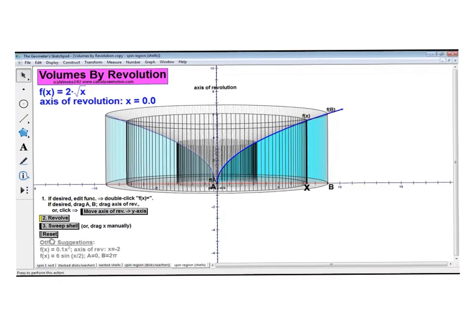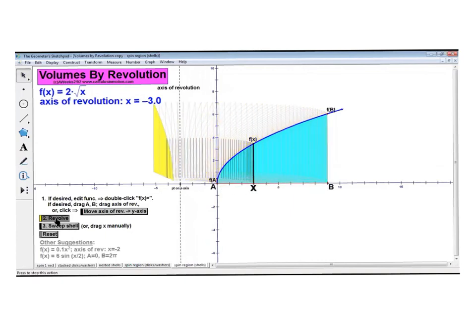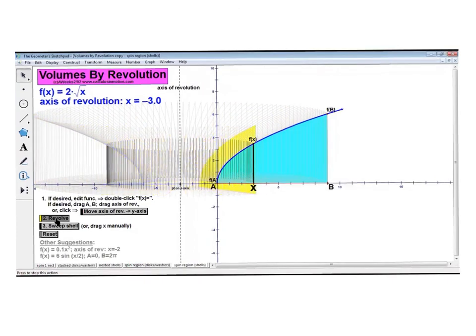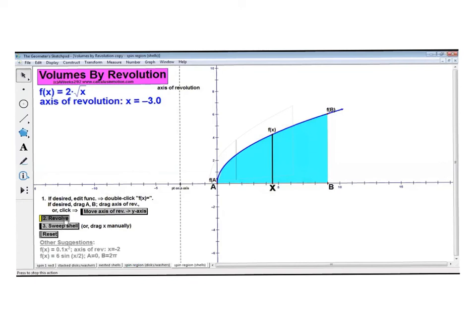All right, now I'm going to move the axis of revolution a little bit to the left. Now, as we revolve this blue region around the axis of revolution, what really changes about the shell? So let's sweep the shell and revolve it. Okay, let's just stop sweeping it and we'll revolve it. So notice that it looks like the height of the shell is the same, but the radius has changed. The radius is just affected when we change the axis of revolution. Okay, let's just reset this now.